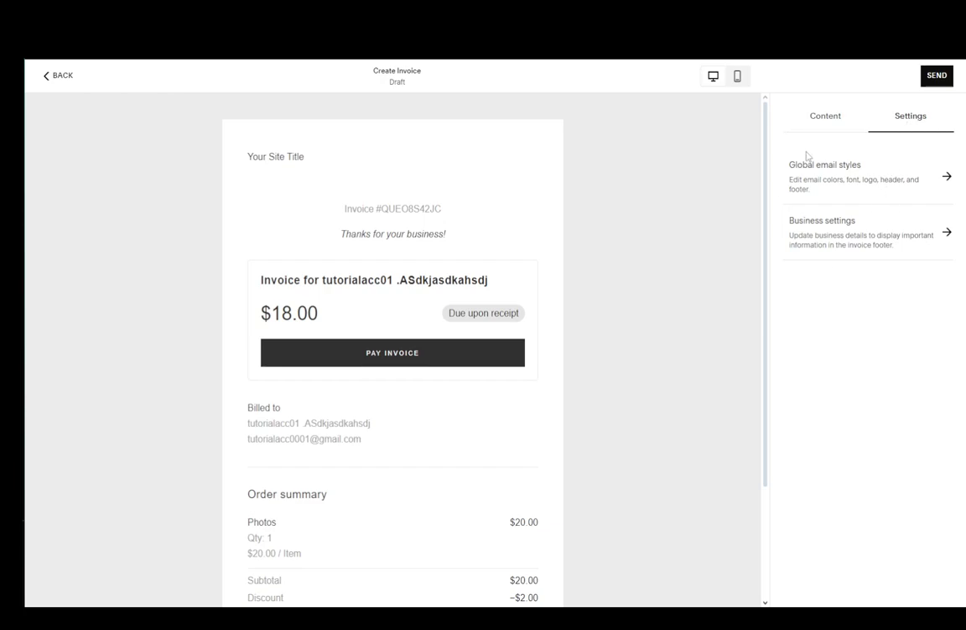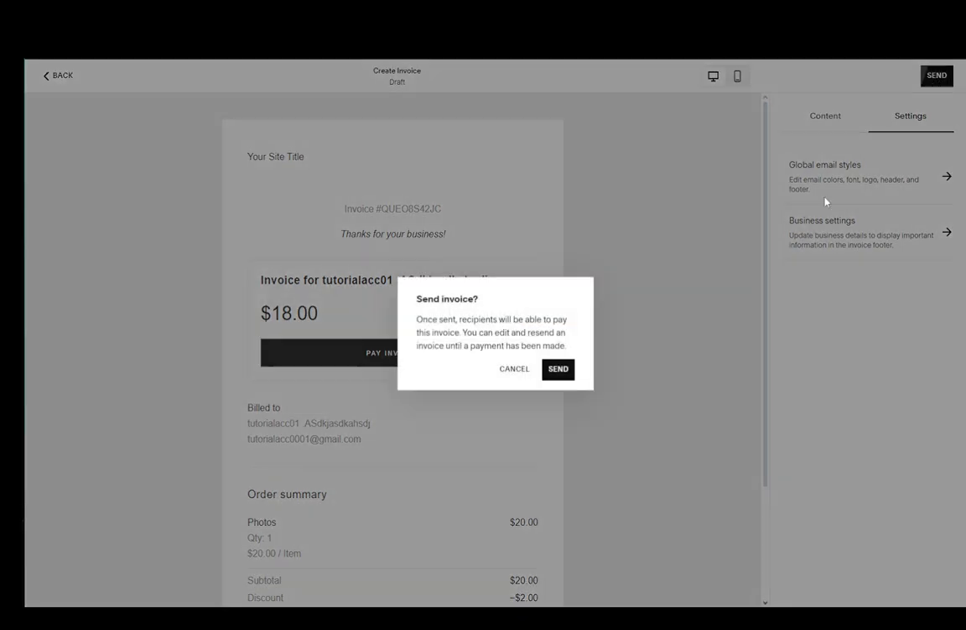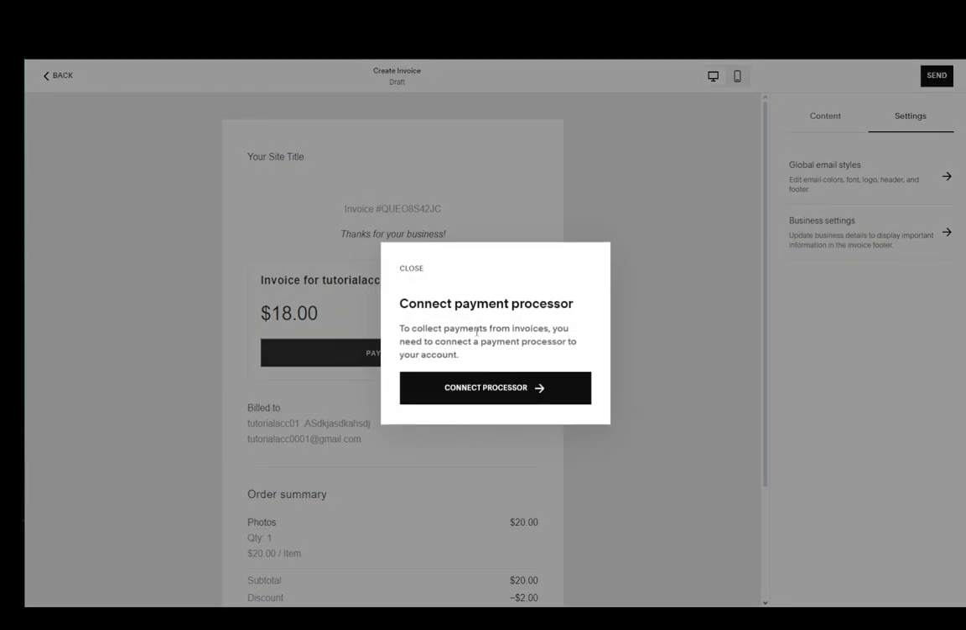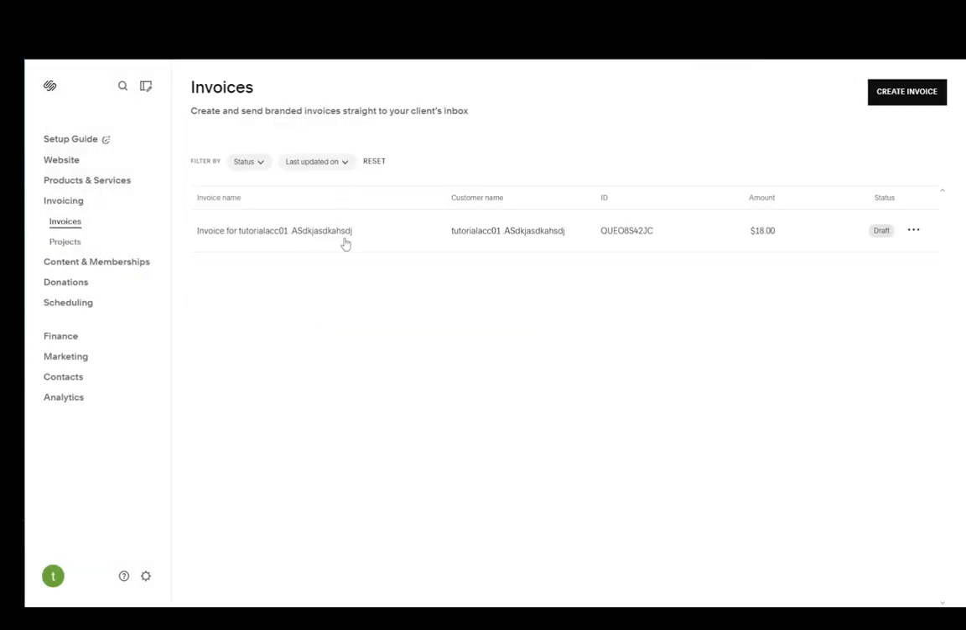And you can also change the settings such as global email styles and business settings. That is completely up to you. But here you can just click send the invoice, and you can connect payment processors if you haven't already, which I haven't. But once you connect those, you'll send the invoice, and that is pretty much all you need to do.